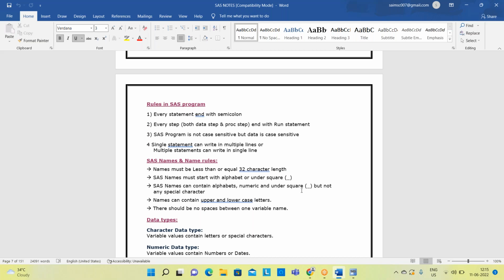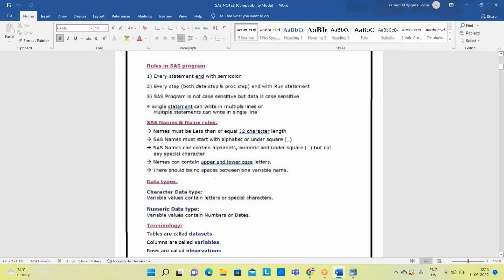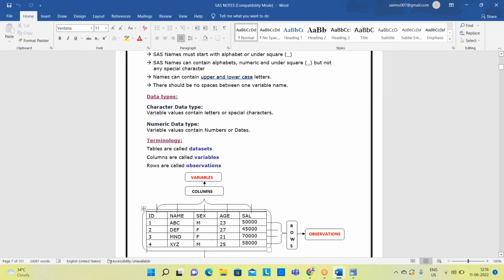Next, data type. In SAS, we have two data types. First one, character data type. Second one, numeric data type. Character data type: variable values that contain letters or special characters will come into the character data type.